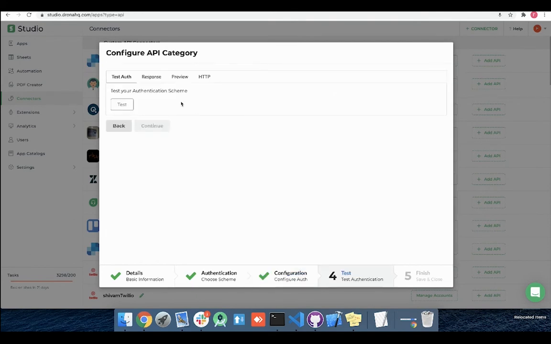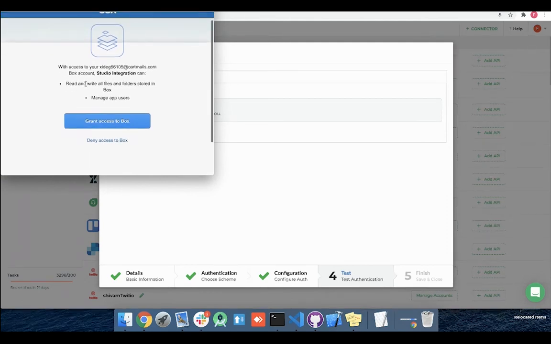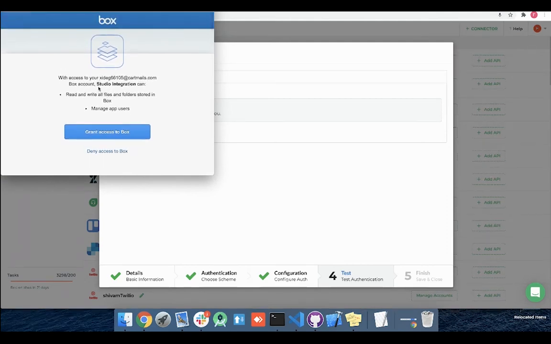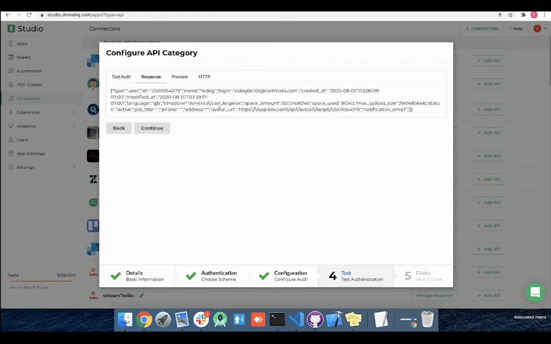So now since our configuration is done, we will have to test if all the settings have been done correctly. Let me click on the test, and here it will ask me to log in to the Box portal if I am not logged in already. And once I am logged in, it will prompt us to grant the required access. Now it will call our test API, and in the response we can see the response of our profile API. So this seems to be correctly configured.